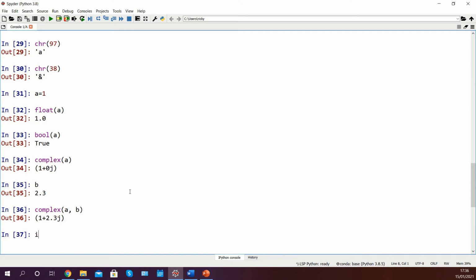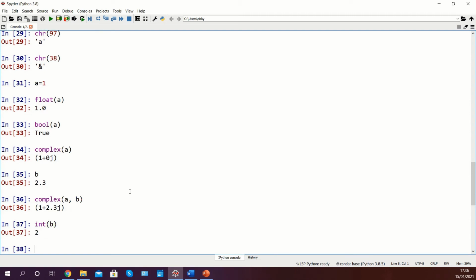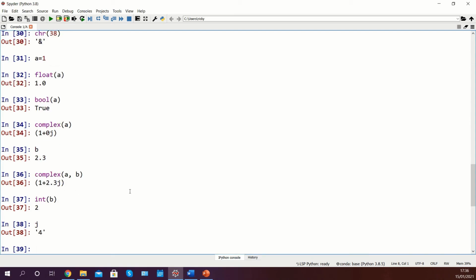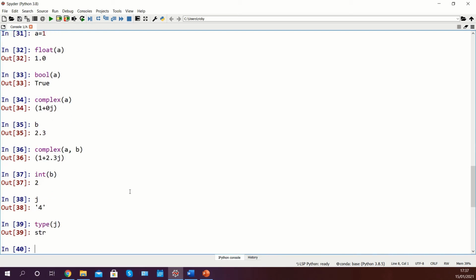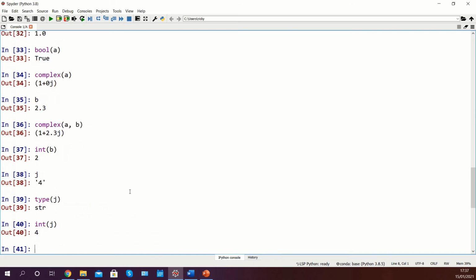If we say int of b, so b, remember, was a float, you'll see it will give us 2, so it will give us only the integer part of that floating point number. Let's go back to what j was, for example. j was 4 as a string. If we say type j, that's a string. But if we say int j, that will convert the value of that string into the number 4.